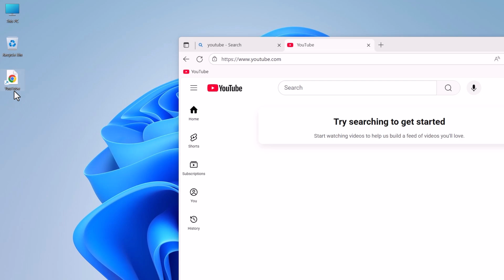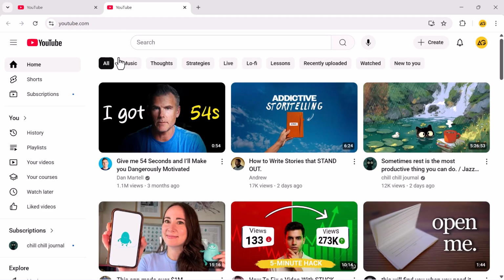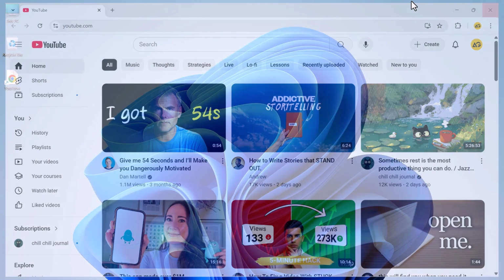If I close my browser and then double-click on it, boom, it takes me straight to YouTube. And that's it. A quick and easy way to create a desktop shortcut to your favorite websites.